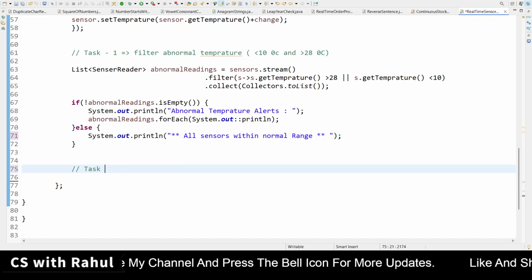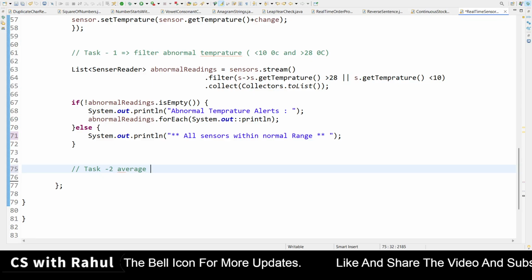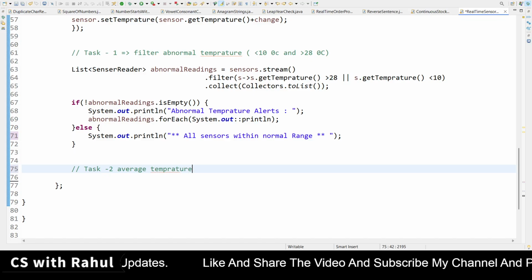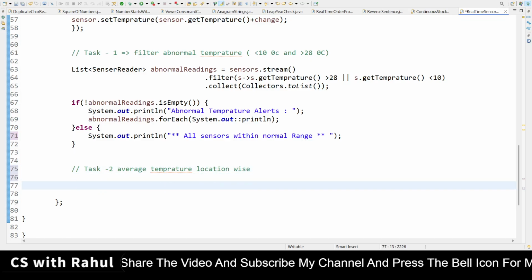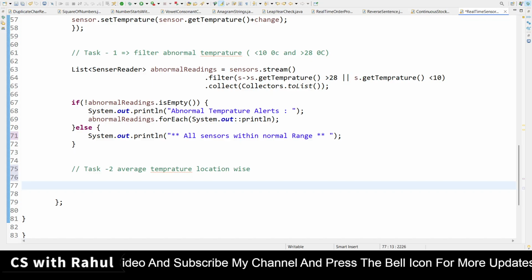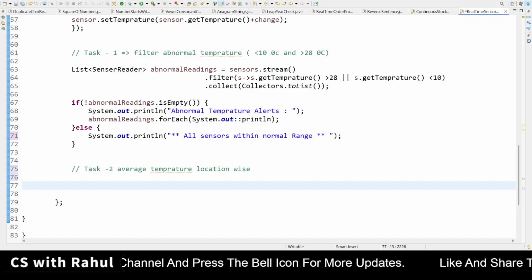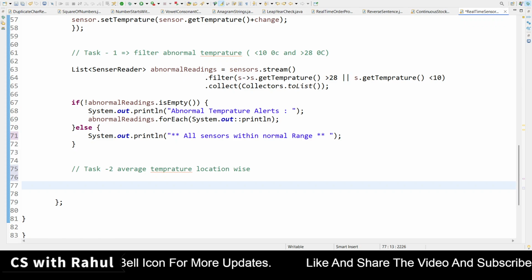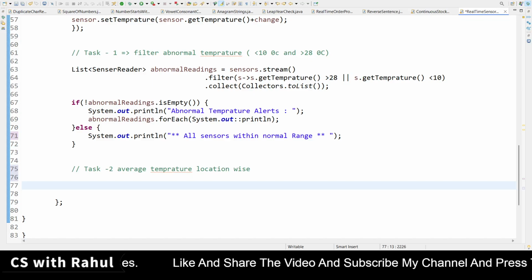Second task, average temperature location wise. Okay, so first what will we do? We will create what, guys? We will create a map. Why are we creating the map? Because location wise we are getting the temperature. Location wise we are finding out the temperature.